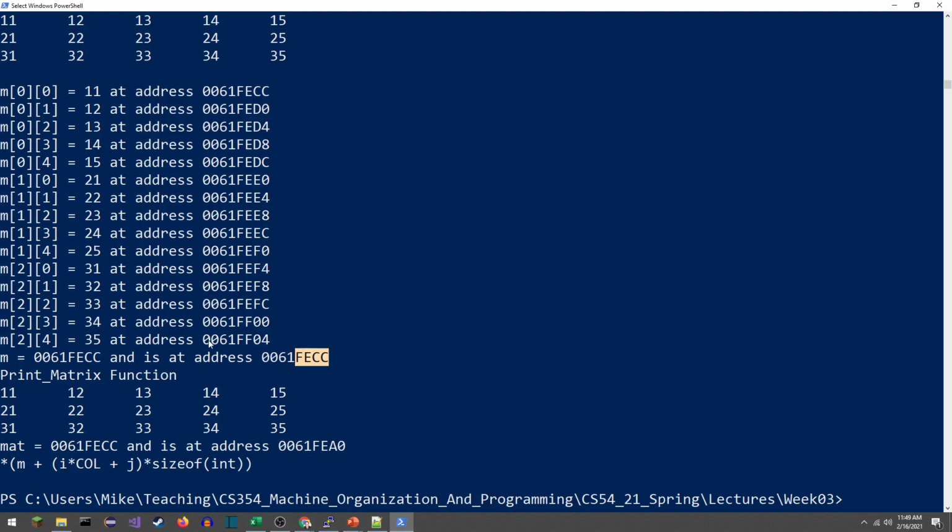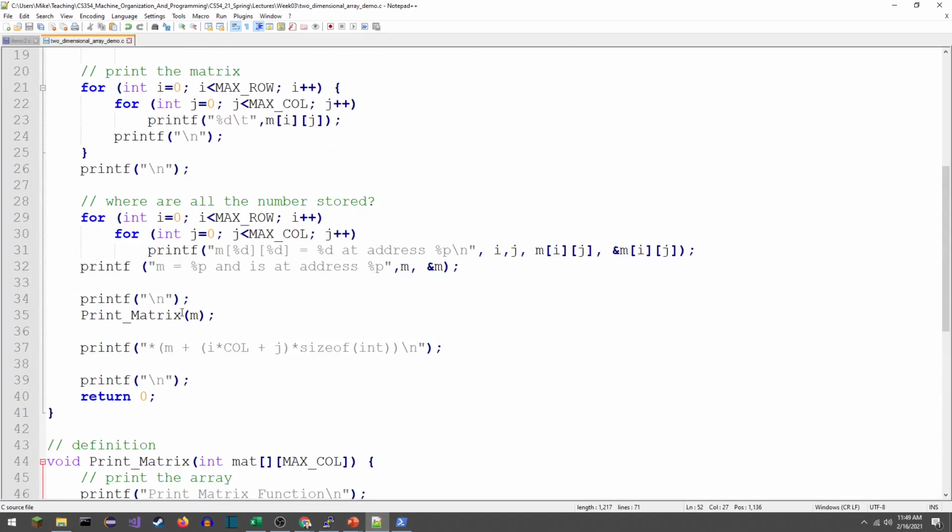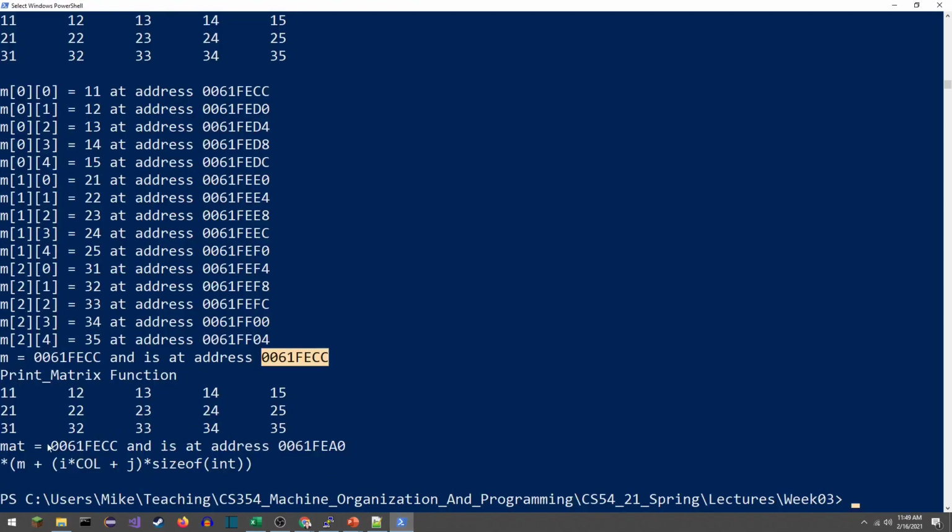It's been replaced, this address of mat, or address of M, with this binary number or hexadecimal number for the address in every place. Now, when we call the function, we're actually passing this address. In fact, in the code right here where I call print M, I'm giving it M. And I printed out M right here. It's giving it an address. And that's assigning this address to the pointer.